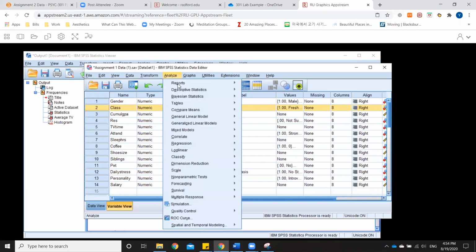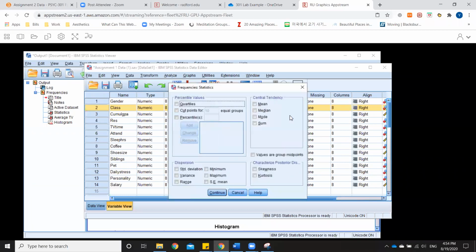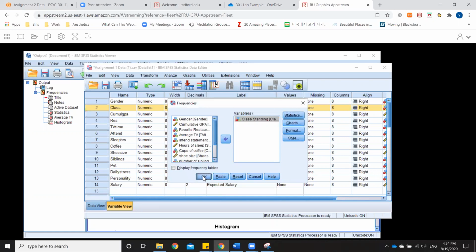So I go to Analyze, Descriptive Statistics, and Frequencies, where we were before. And I would put class standing here. I don't need a frequency table for this one because I just want to look at the central tendency. I click Statistics. Do you see this box on the right that says central tendency? You can choose three different types. For this one, I choose median because for ordinal data, you report median. Then click Continue and click OK.